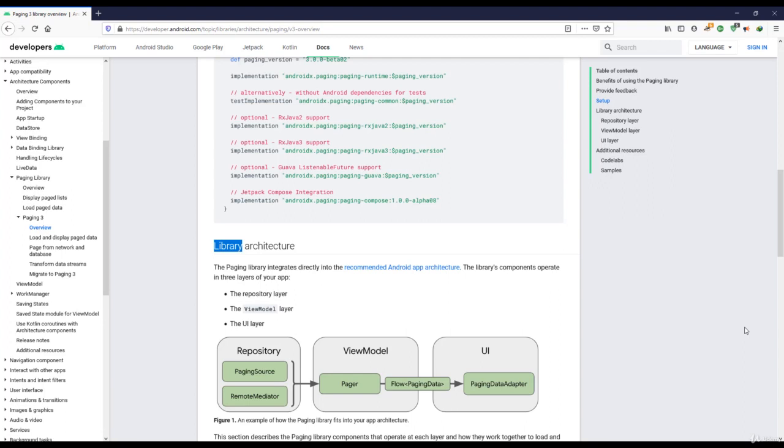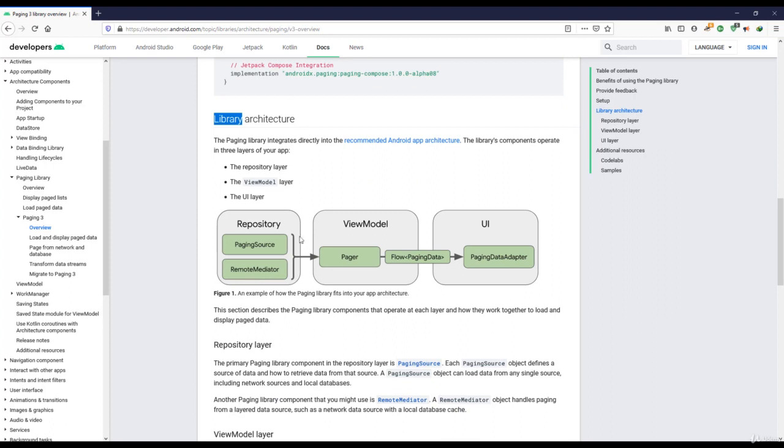So the first layer is the repository layer, the second is the view model layer, and the third one is the UI layer. On the repository, you can see we have a paging source as well as the remote mediator over here. The paging source object defines a source of data and how to retrieve the data from the source. Also, the paging source object can load data from any single source, including the network or the local database.